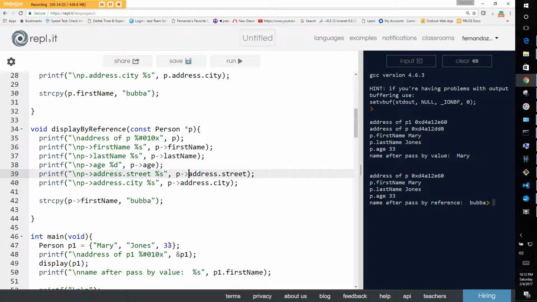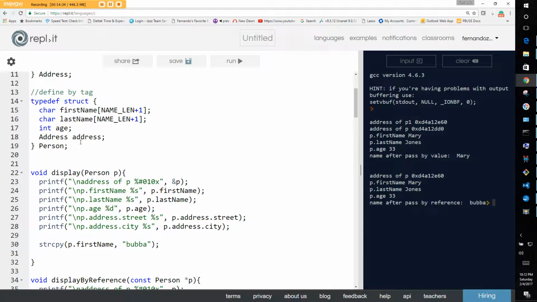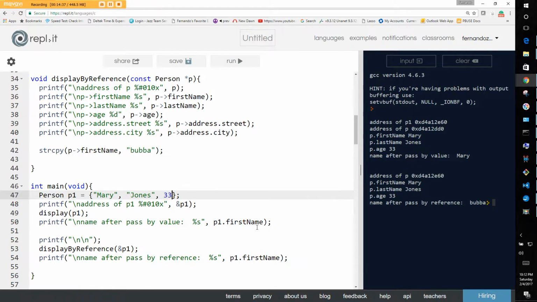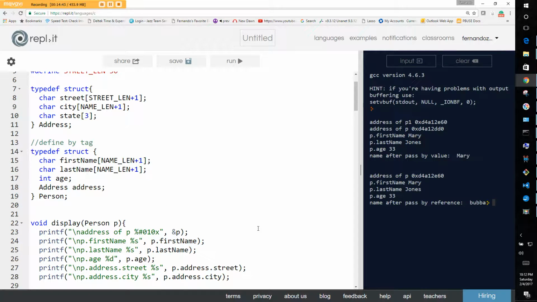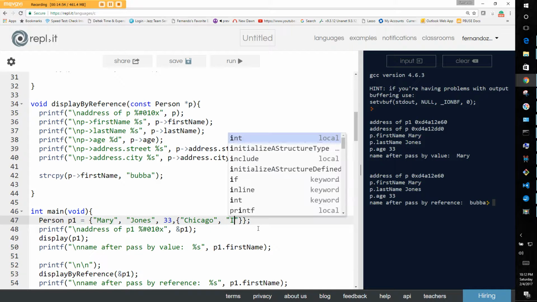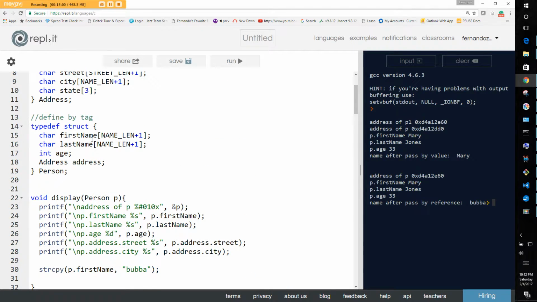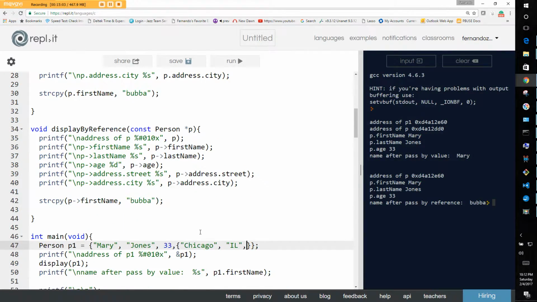Now for the address, we can also use some nested notation here. So we can have, for example, since we have address, and we have address there in age, and then we can have address, and I believe we can do this. And since we have address, and what do we have for address? Street, city, and state. So let's go ahead, street, city, and we can say Chicago, Illinois. Oh, wait a minute, I left out street, didn't I? So it's street, city, and state. So I left out street.